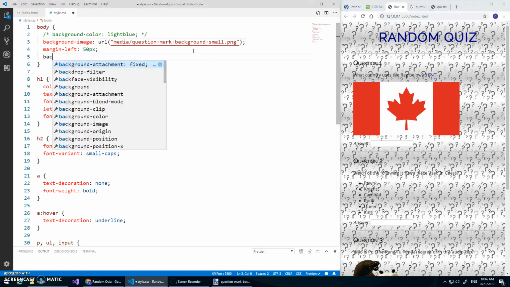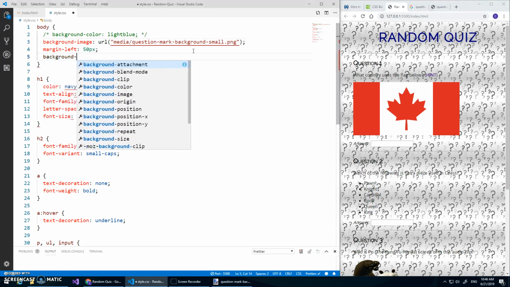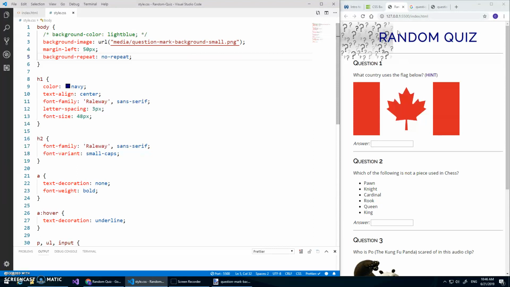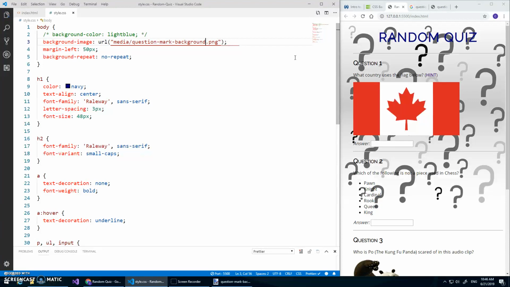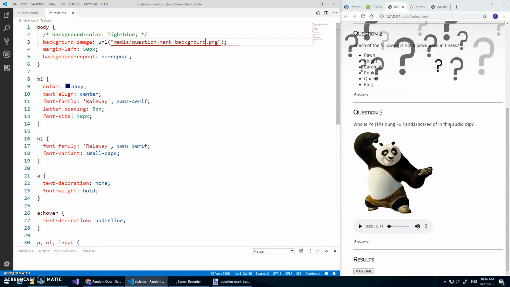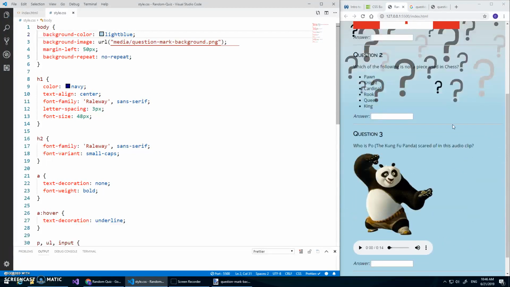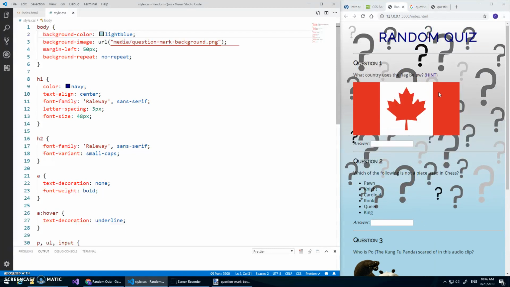If I were to go background repeat, no repeat, we'd see that it's just that small image there. If I take away the small, you could have just the image there and then it would be nothing down below. So that's kind of neat actually. Sometimes if you want like an image and then you can fade, actually if you do this background color, it'll do the background color and then the image over top of it. So you could fade out to a different background color. Anyway, you can play around with stuff like that.